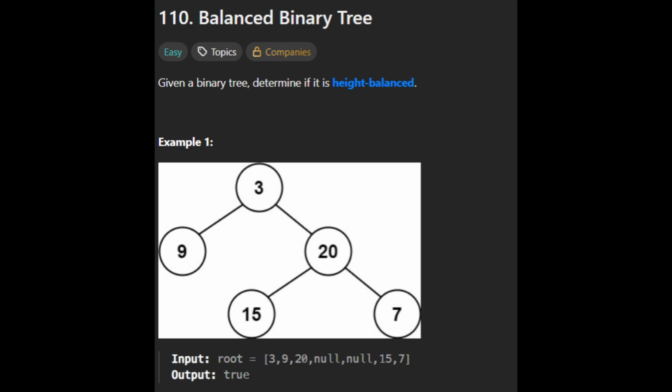Problem understanding. We are given a binary tree, and our task is to check whether it is height balanced. Now, what does height balanced mean? A binary tree is considered balanced if for every node, the difference between the height of its left subtree and right subtree is at most 1. If this condition fails even for a single node, the tree is not balanced.